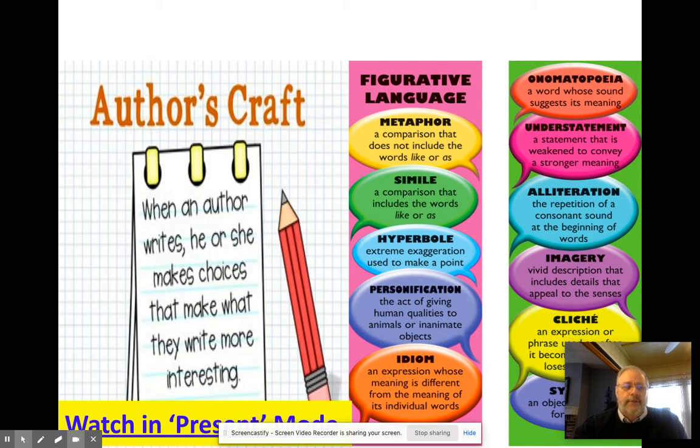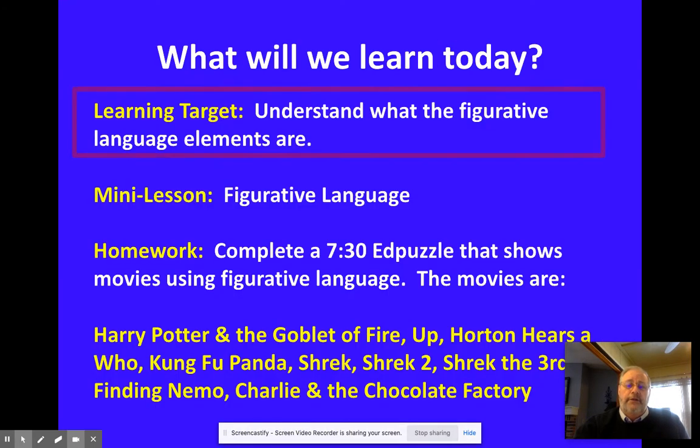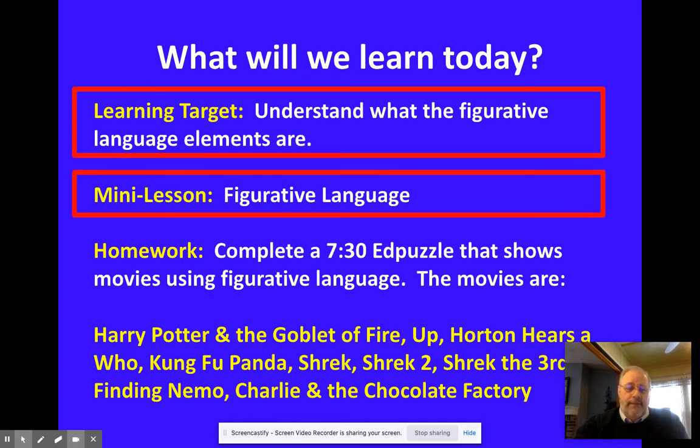Hello. Today we're going to continue our author's craft unit. Today we're going to focus on figurative language, one of the tools that authors use to make their work more interesting. We're going to show you some examples of how it's used in writings, songs, TV shows, and even movies. Our learning target for today is understanding what the figurative language elements are. We will do that through our mini lesson.